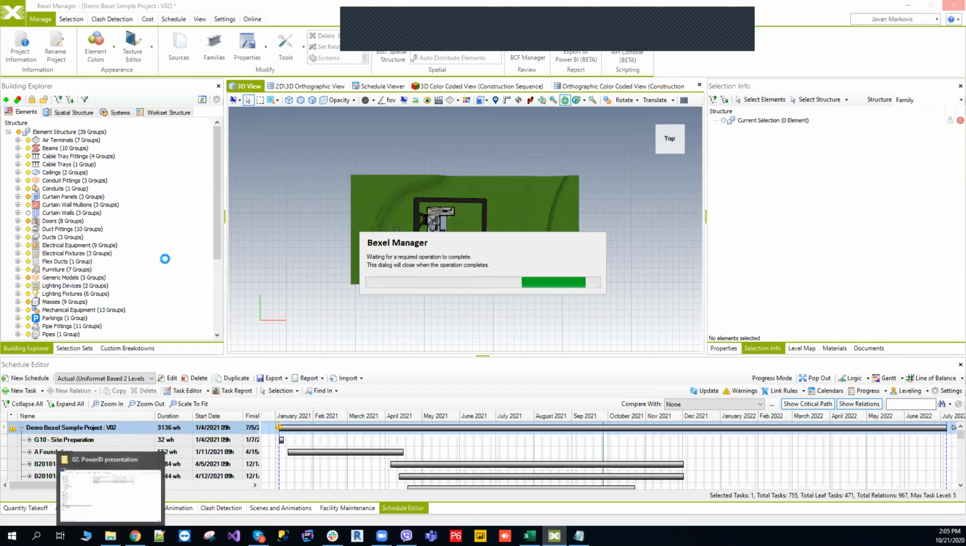Exactly what is happening: Power BI is built on top of our reporting system. So when we click on the Power BI button, all Excel files, HTML files, or all files which we can export in different windows in the BEXEL Manager are published to one location on our hard drive, and all the data from this project is exported to that location. Later, we can load that data into the Power BI template and make interactive reports.